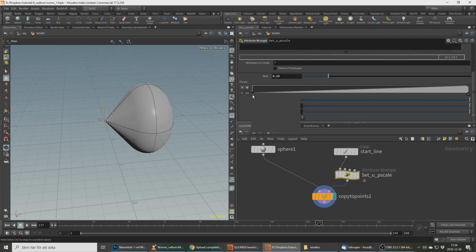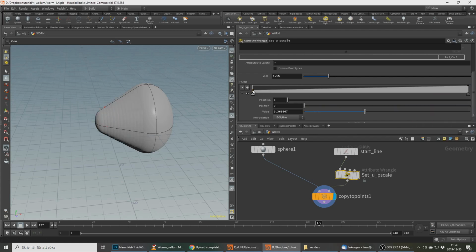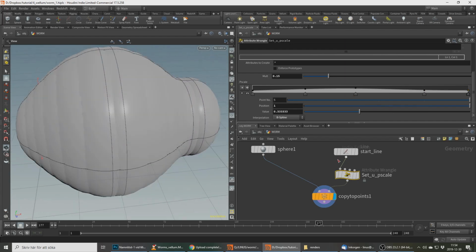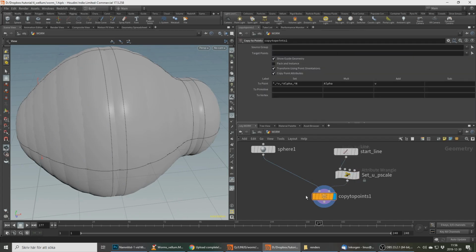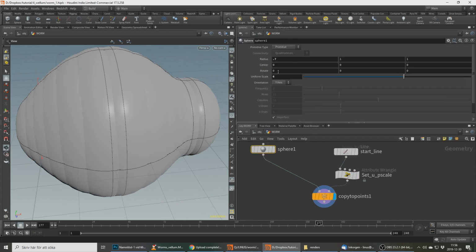So first thing I'm going to do is set the interpolation to B-spline. And then I'm going to drag this up so we get a little bit of start. And we do something like this, and we just make it smaller towards the end as well. Okay, so it's way too big. Something's wrong here.